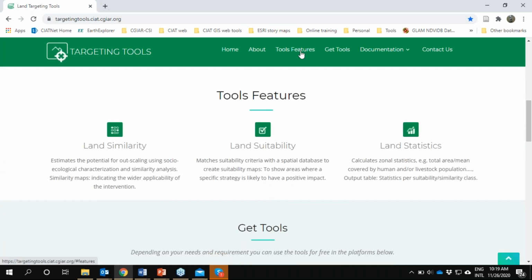Next to the about button, there are the tool features. I think much more has been spoken by Anne. But just to tell you, the first one is the land suitability, which matches the suitability criteria with a spatial database to create suitability maps. Then the land similarity, ideally, like I said, estimates the potential for scaling using socio-ecological characterization and similarity analysis. Then finally, you can actually do statistics based on the outputs of the first two tools.